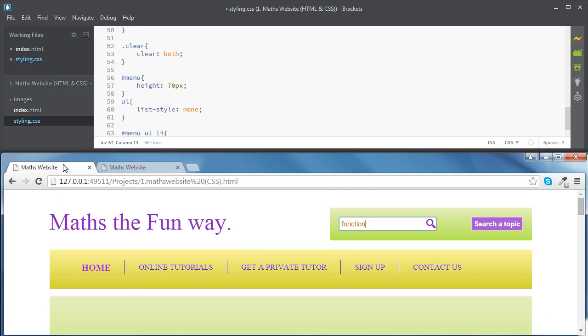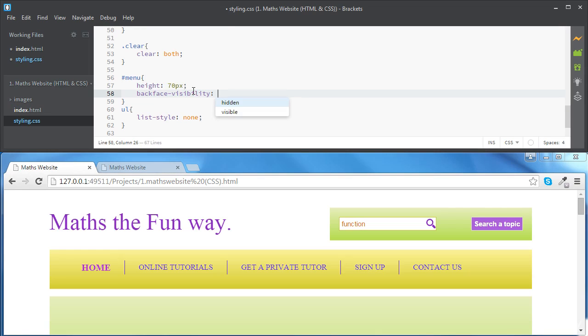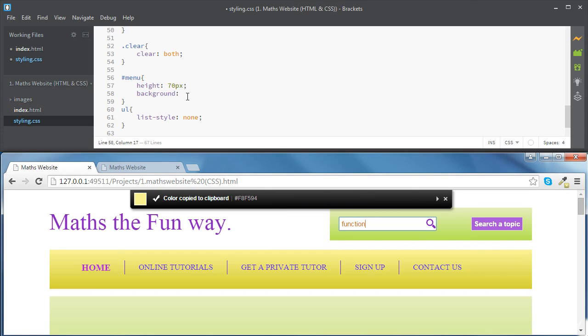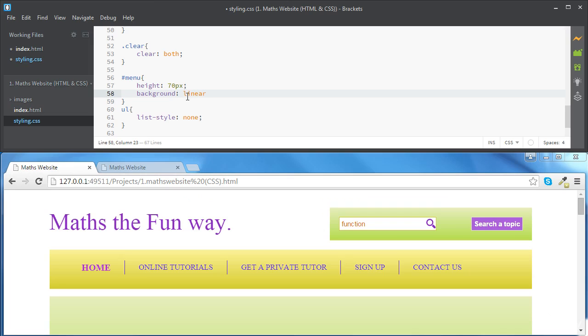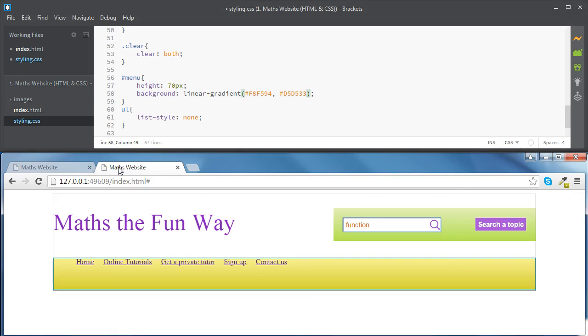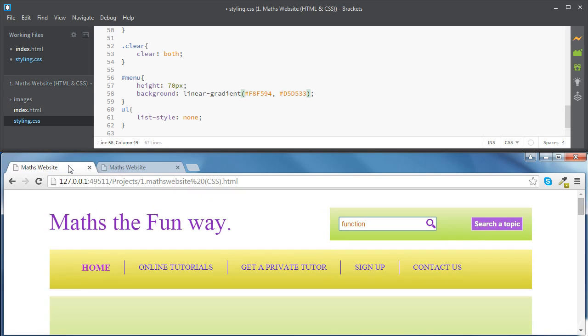Okay, and let's give it some background. So we're going to use gradients again. So we're going to use the background property. We're going to start with the top color, and then the bottom color. Okay, here we go. All right.